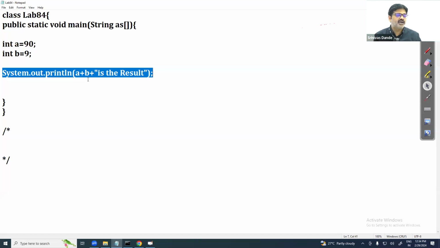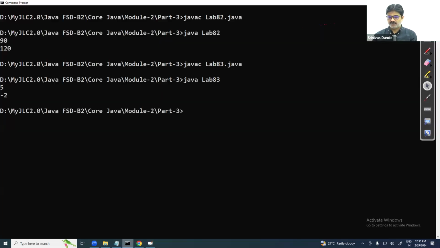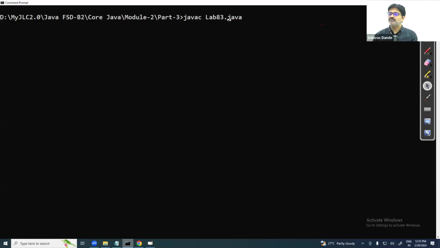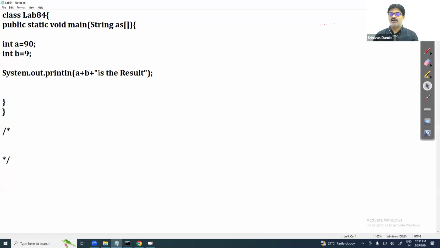Now, what is the output of this program? 99 is the result, or 909 is the result? Somewhere Lakshmi is telling 909. Lakshmi, is that 909, or do you want to revise the answer? Compile, guys. 909 is the result. How can you say this, guys?